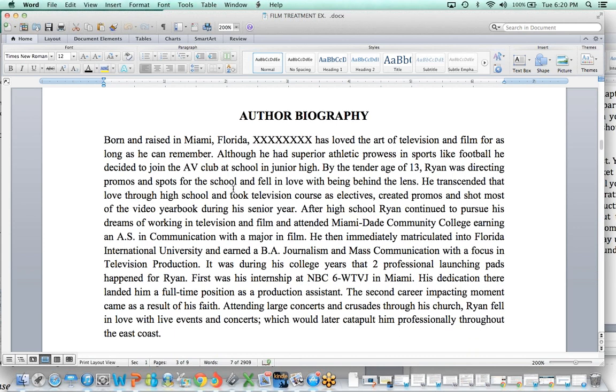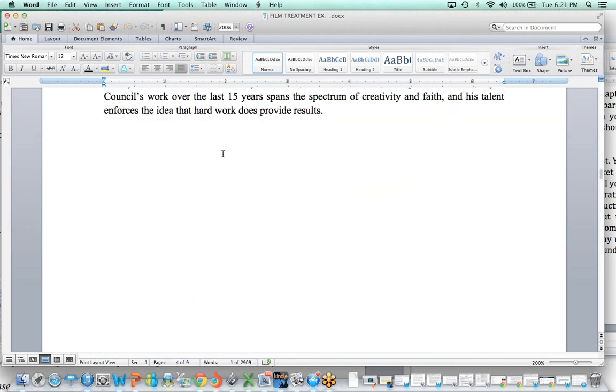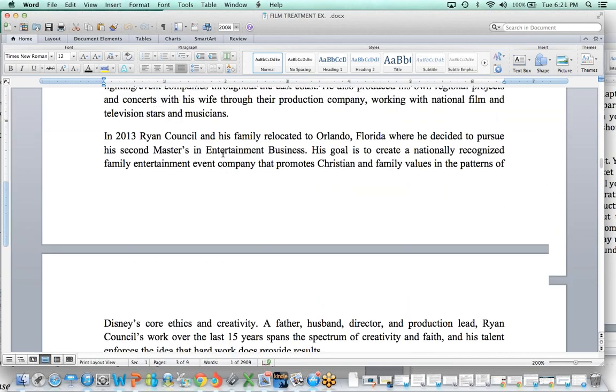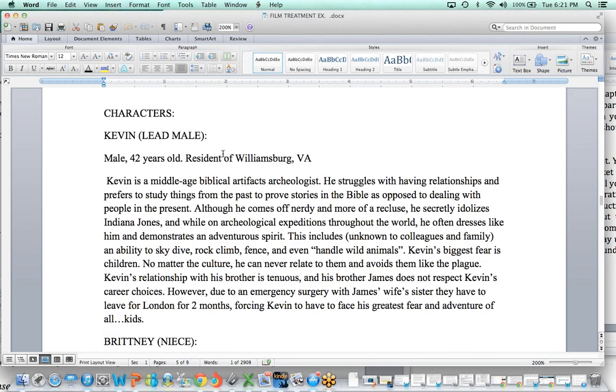Author bio. I took out their name here, but you can see, born and raised in Miami, Florida. They've loved the art of television and film for as long as they can remember, and so on and so forth. You don't have to provide this lengthy of a bio. This person goes on for over a page, which is not necessary. Just a short, brief paragraph telling us a little bit about yourself.